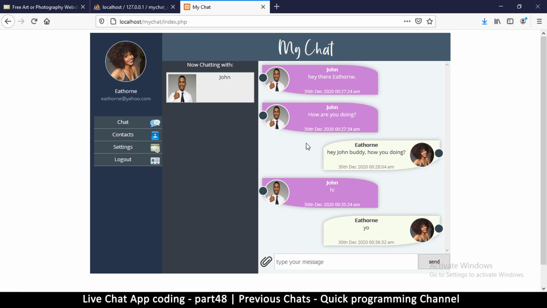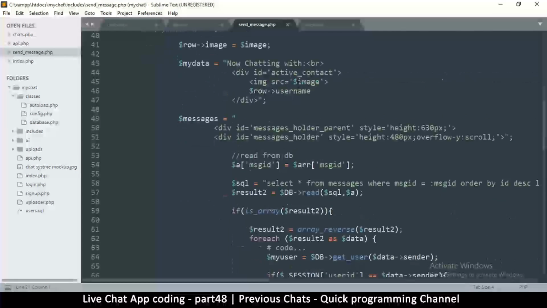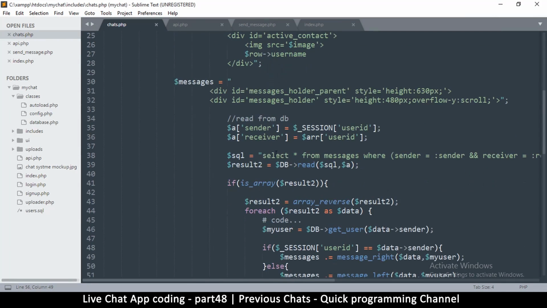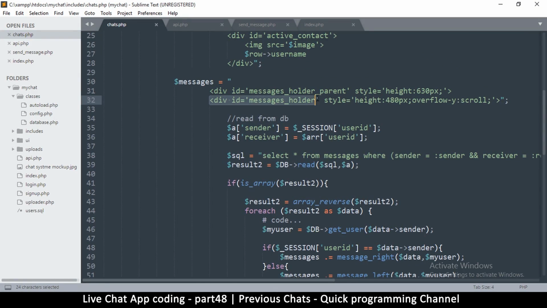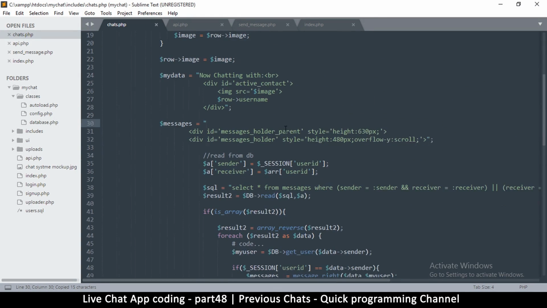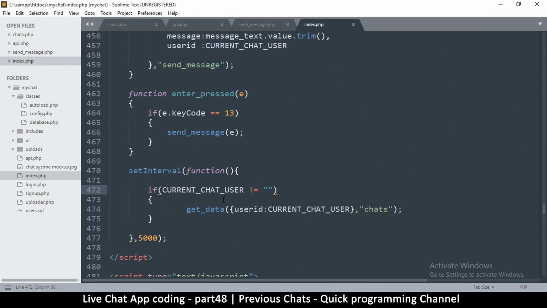But we can easily fix that because we can tell it to only refresh this area right here. And if we go to send message here, we'll see that in fact it's chats here. We'll see that this messages holder only contains the messages, this div right here. So that's the div we have to look for. So messages holder.